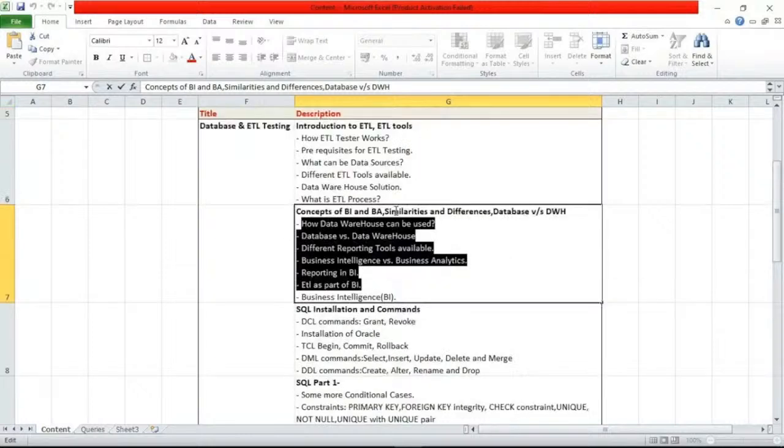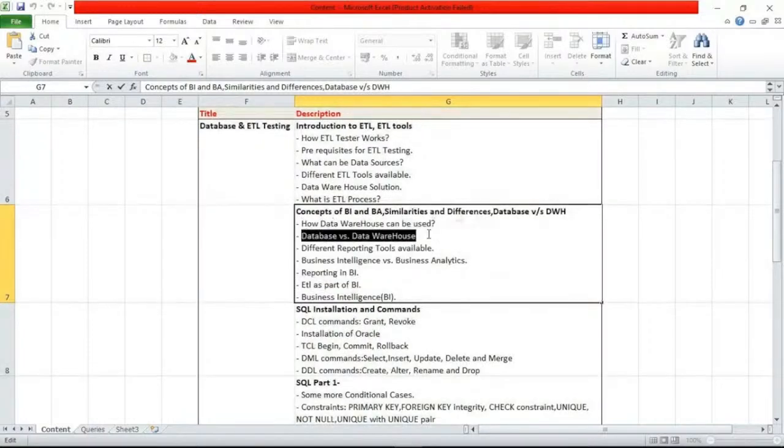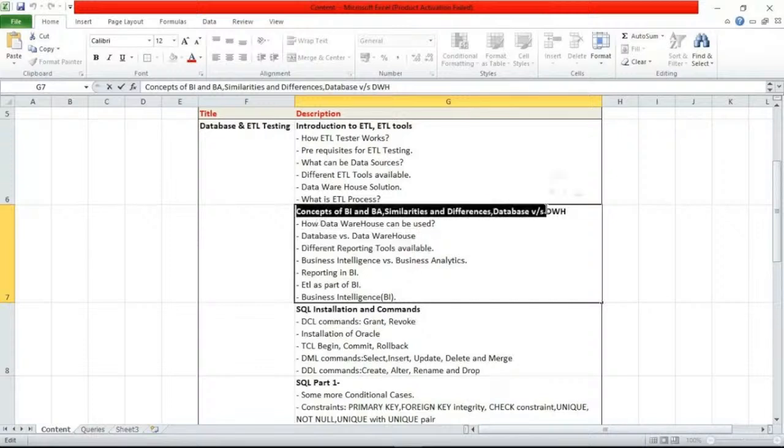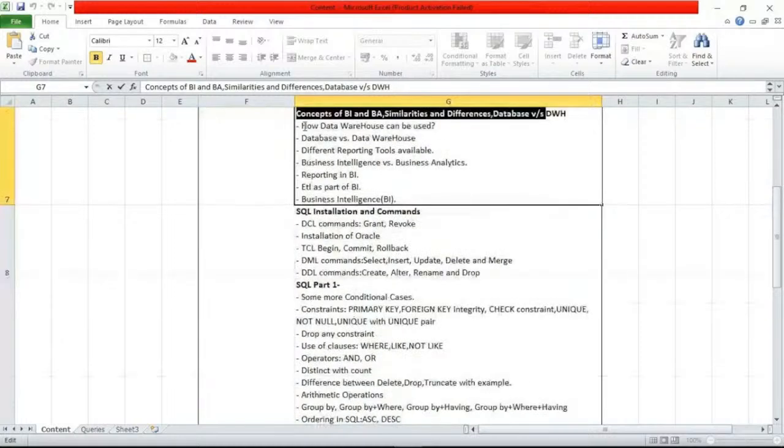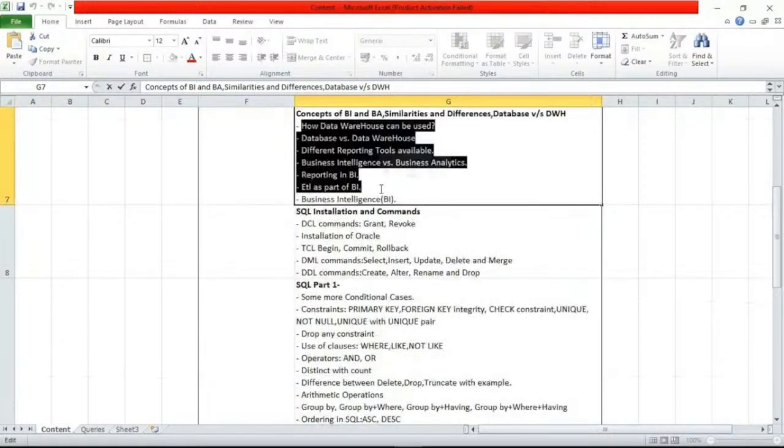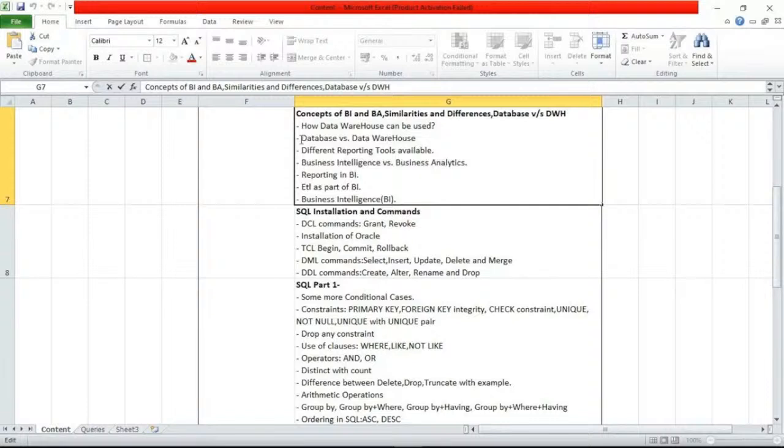You can go through it, because there is no point in dictating each and every point, right? So I'll cover these titles, and whenever required I'll cover the details. That will help us start with our ETL introduction as fast as we can. So: database versus data warehouse differences, different reporting tools available, then BI reporting tools, then SQL. We will go deep into SQL.